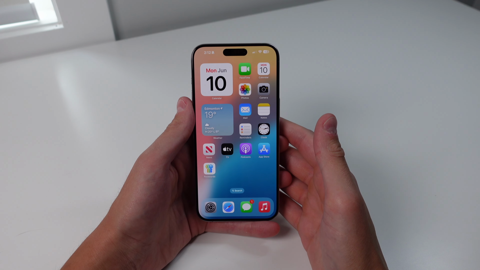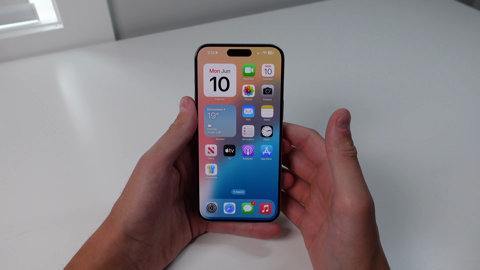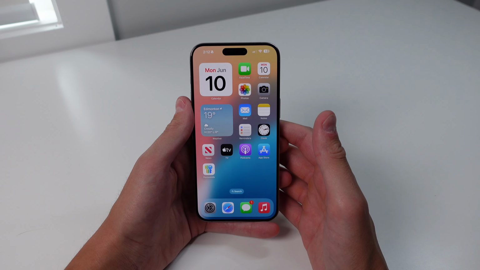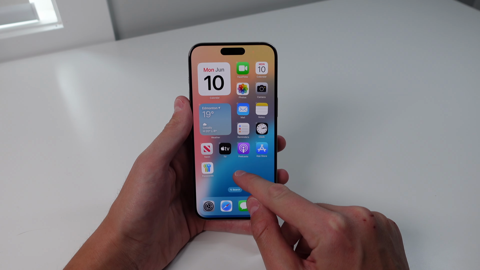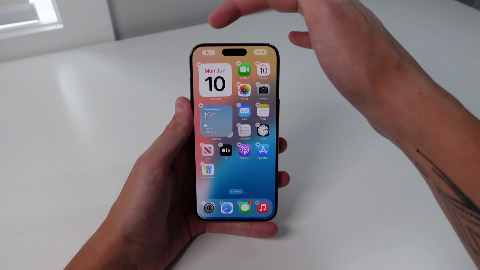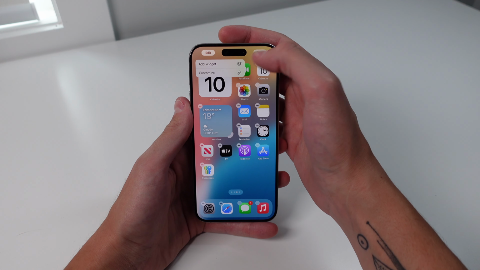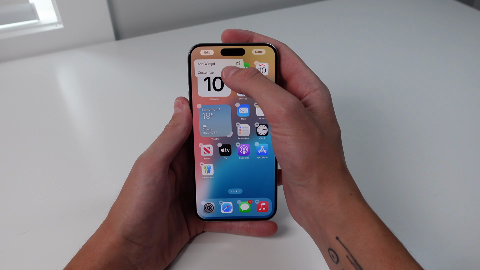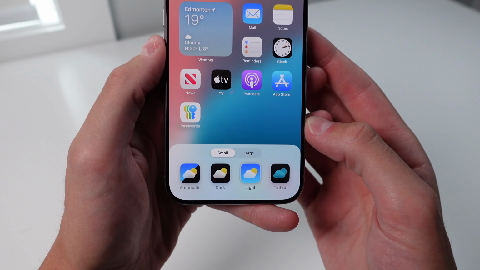So here is iOS 18. It is now installed and set up on my iPhone, and the first thing I want to show you are some of the new home screen customization options. If we press and hold on the screen, you see that we have an edit button here on the top left. If we press this, you can see we can add a widget or customize our home screen. If we click on customize, you can see we have some options here for our app icons.